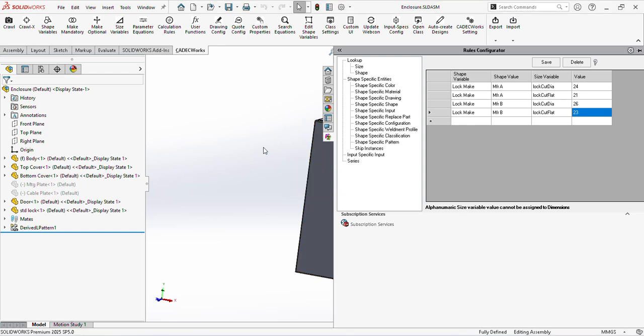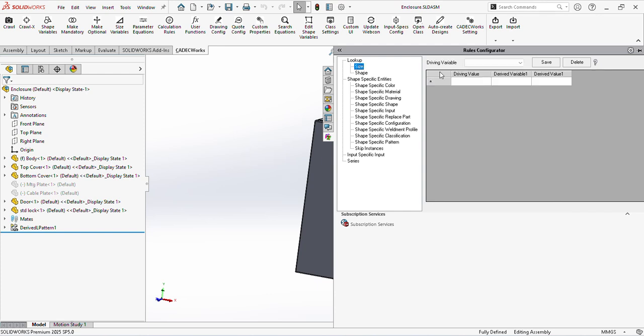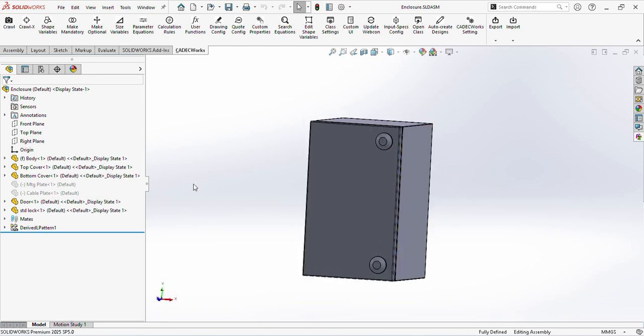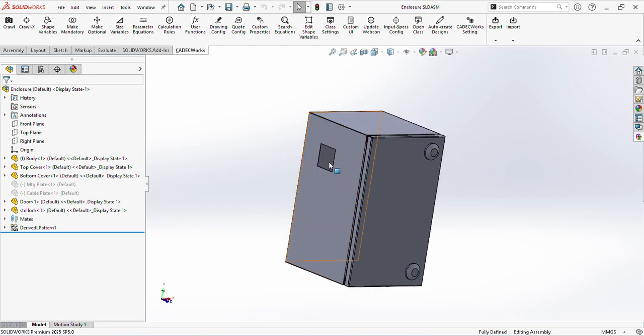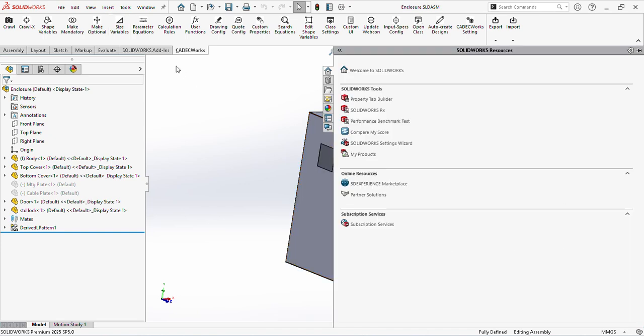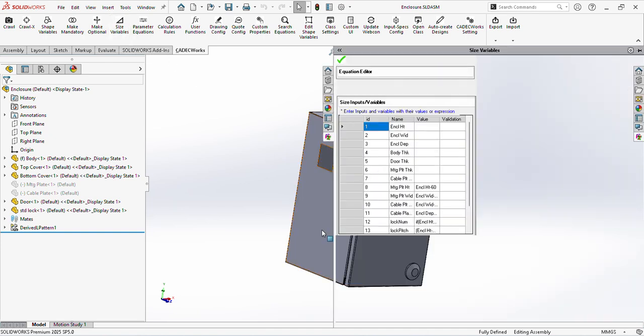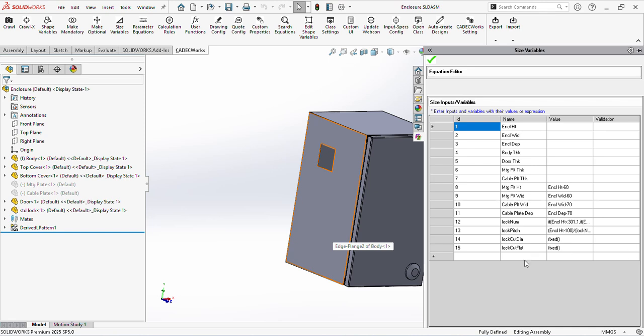So the third functionality that we'll see is size lookup. So for that, we'll create three variables here. One is fan size, then fan cut width, and fan cut height.